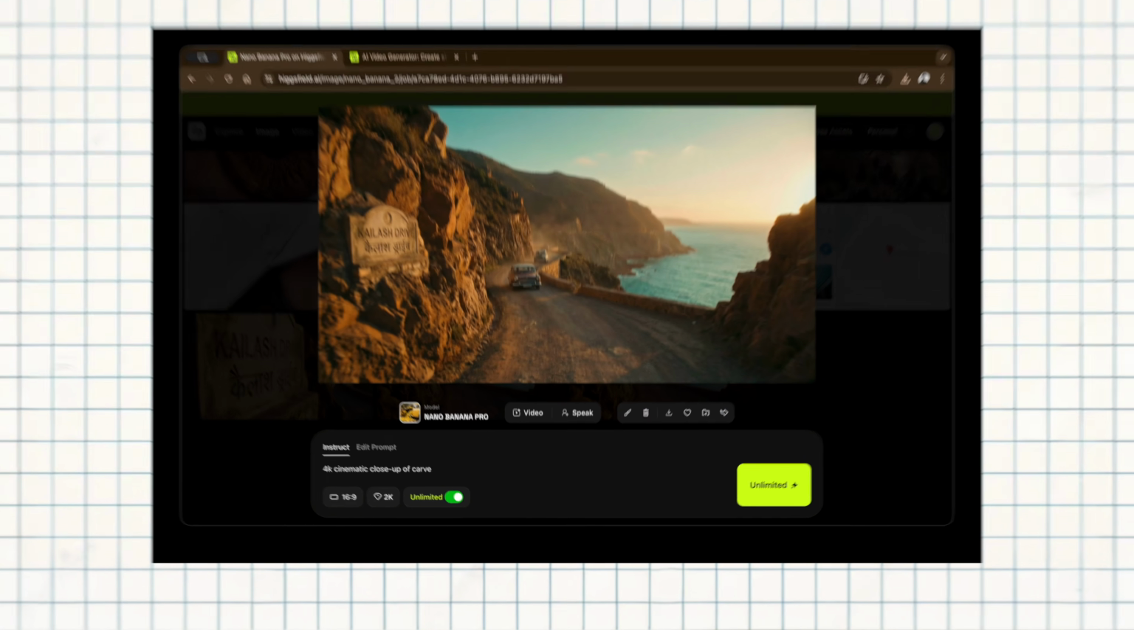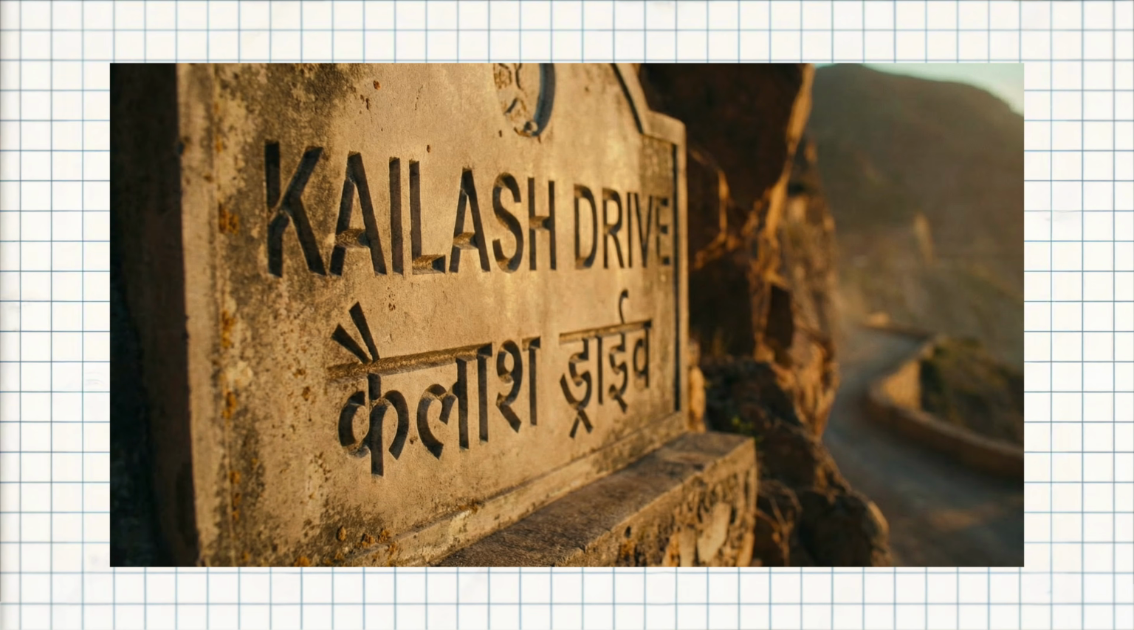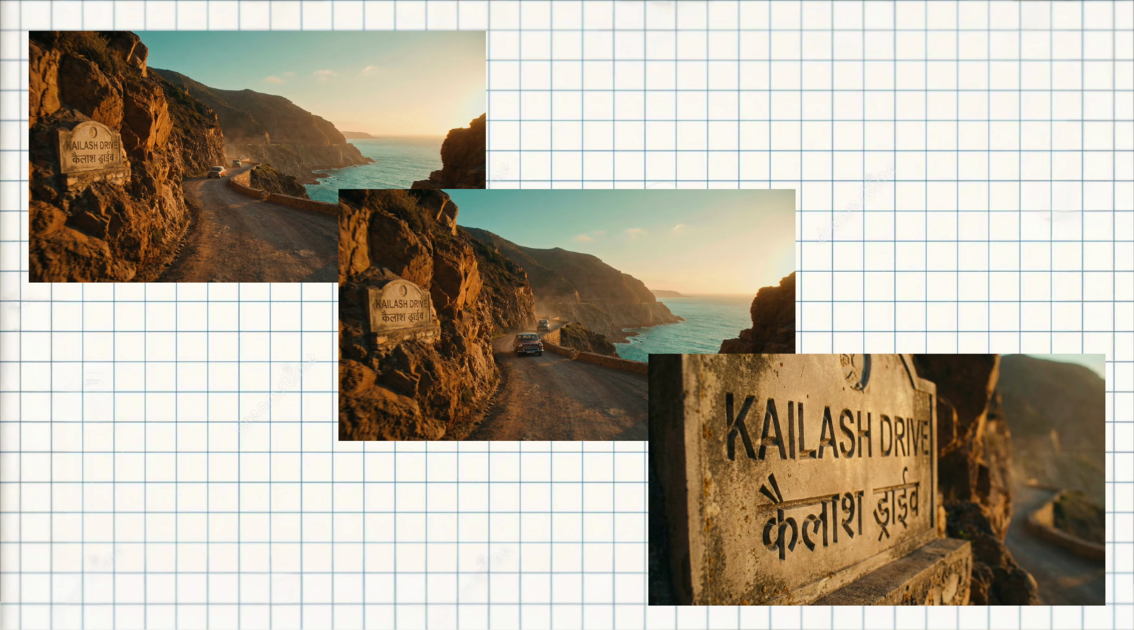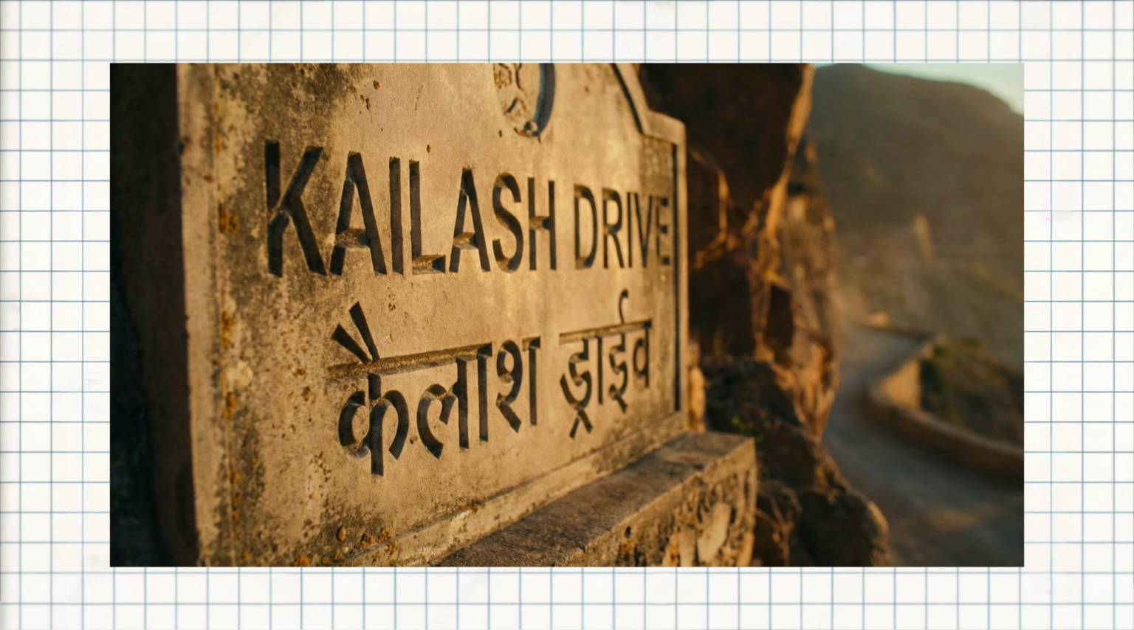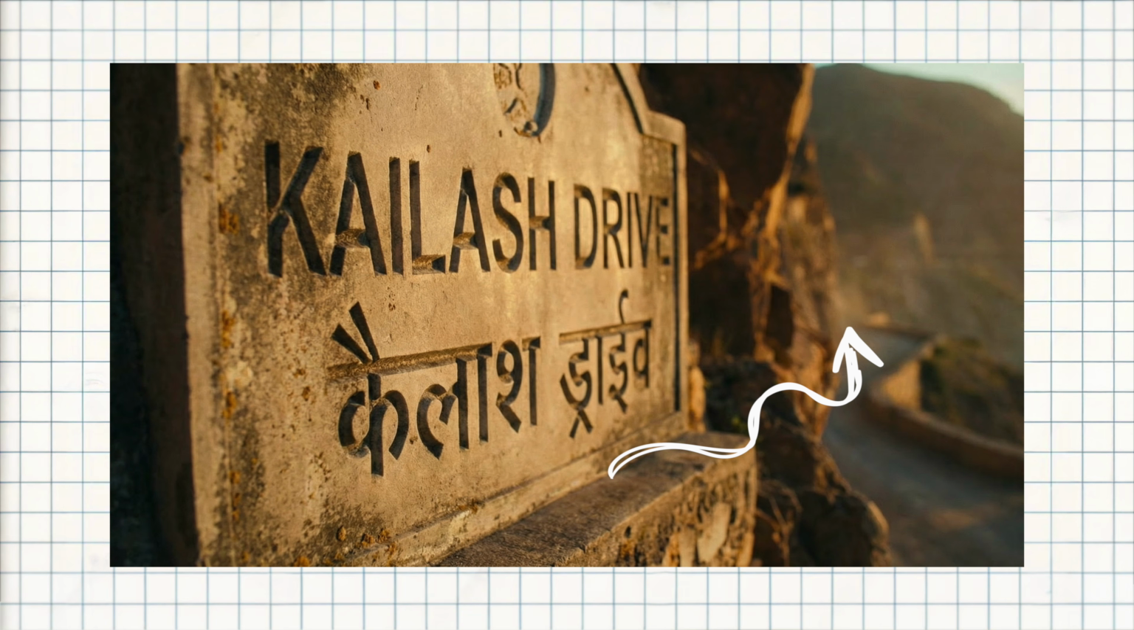Now, why don't we push this a bit further and see if it can hold up, right? 4K cinematic close-up of carved text on the cliff, Kailash Drive, both in English and Hindi, sun rays catching the stone edges, dramatic shadow depth, ultra-detailed texture. And now look at this. Firstly, the consistency in the text is crazy good across variations, but I'm actually blown away by the details of the carving here. Even the shallow depth of field looks mad realistic with just a part of the text in focus here and the rest goes out of focus as the distance increases. I mean, this is absolutely insane.